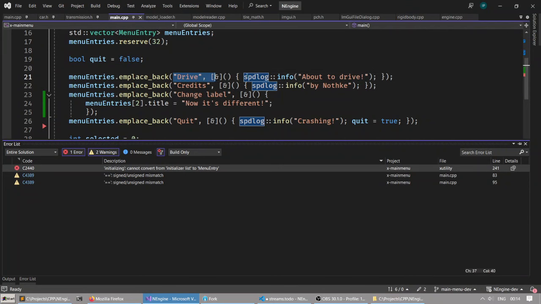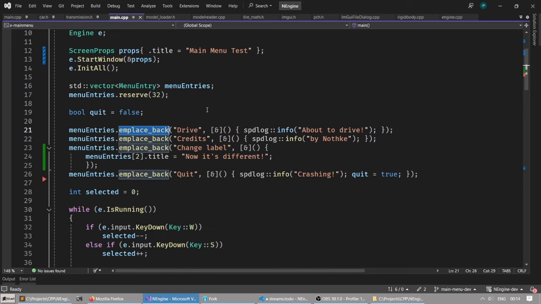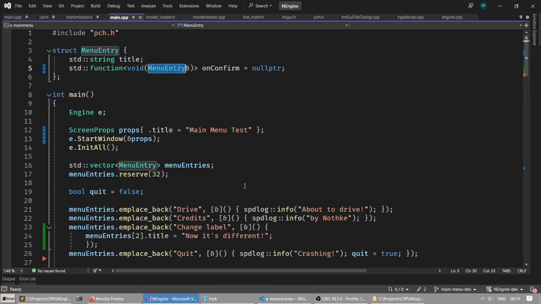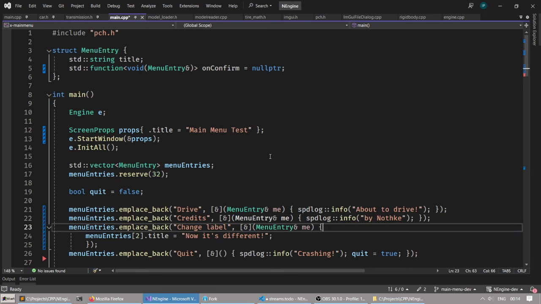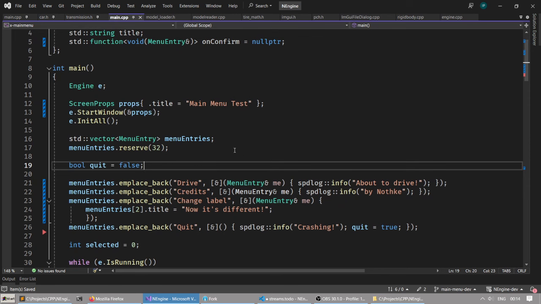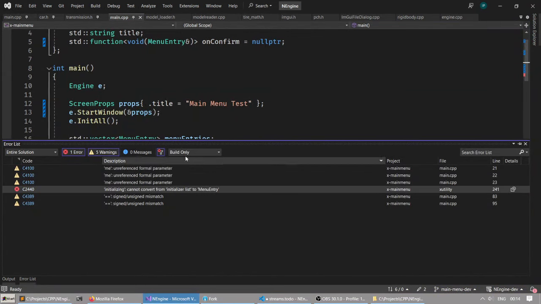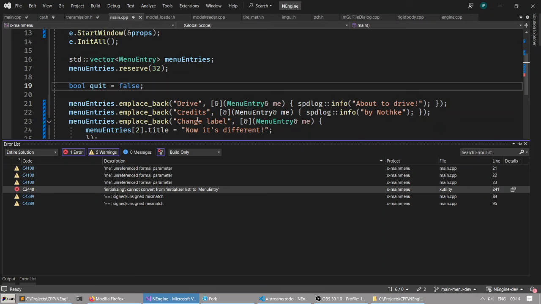Yeah, so the problem is here. The emplace back doesn't work. I would need to add a menu entry here. Right? I think so. Let's call it me, for short. Something like this. Right? Then I need to have it in every... No, even that doesn't exist. Initializer list to menu entry. Cannot convert. Okay, so it does return a void. But... It doesn't allow me to put a thing.